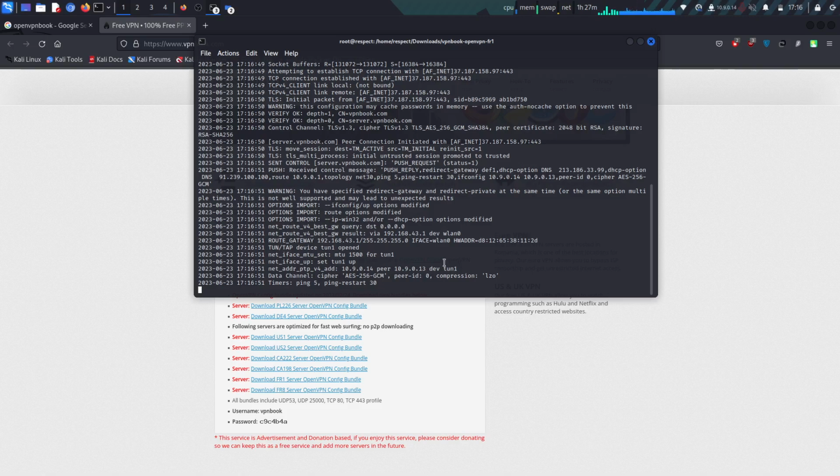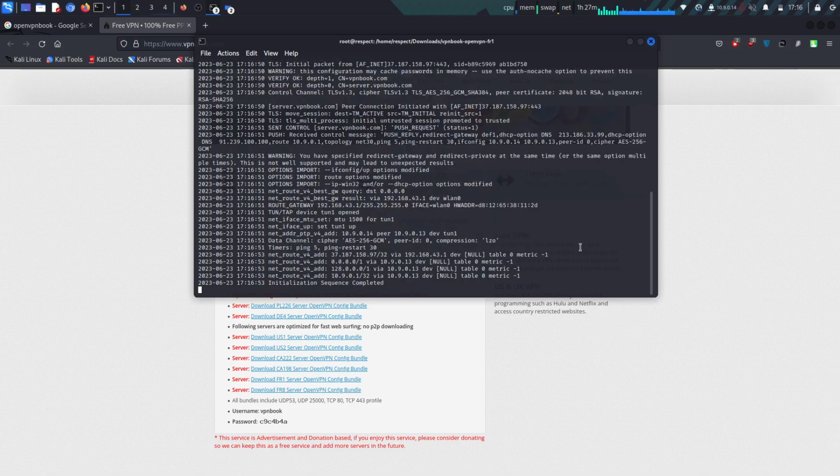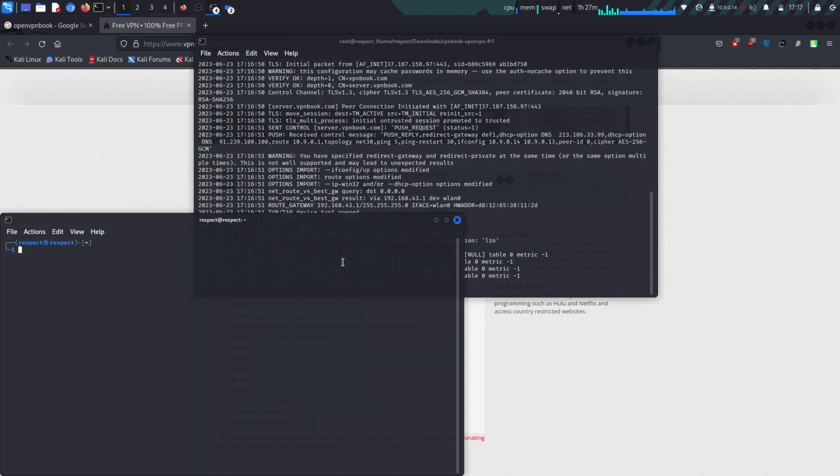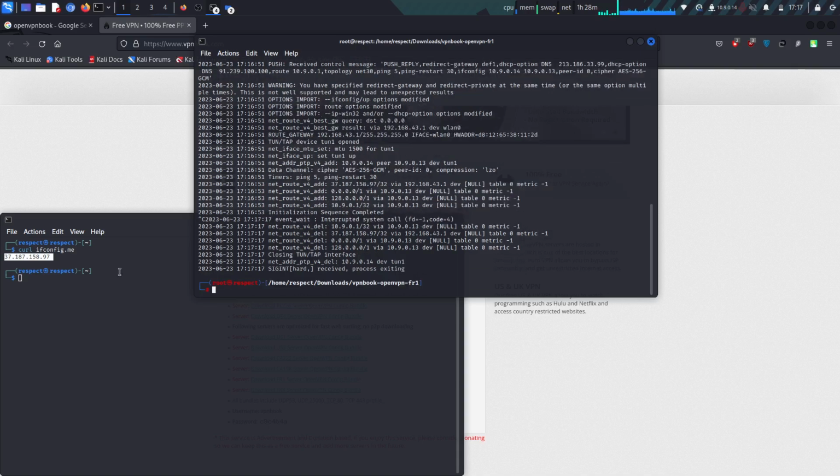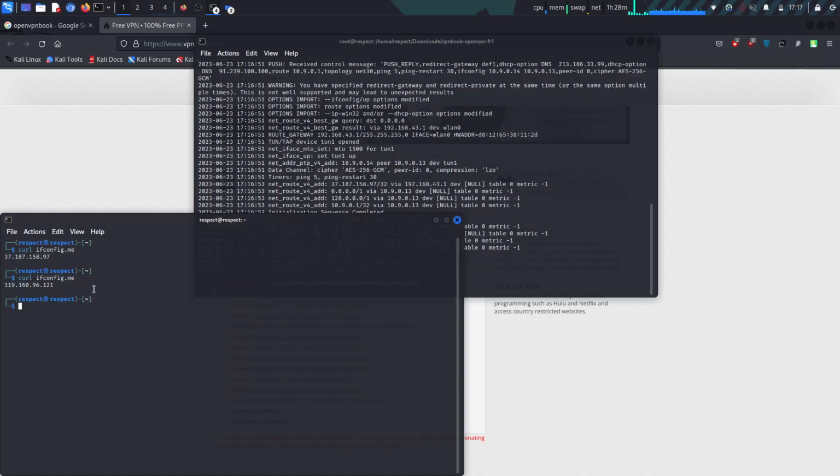Okay, your OpenVPN is started now. Now all your traffic is going through this VPN. Let me check my IP address in another terminal: curl ifconfig.me. Okay, my current IP is this one. After applying this VPN, let me stop the VPN service here and check my IP again. Now my public IP is this one.